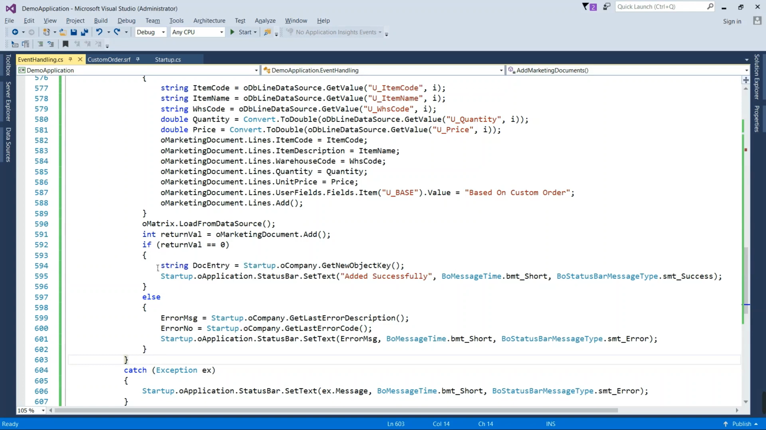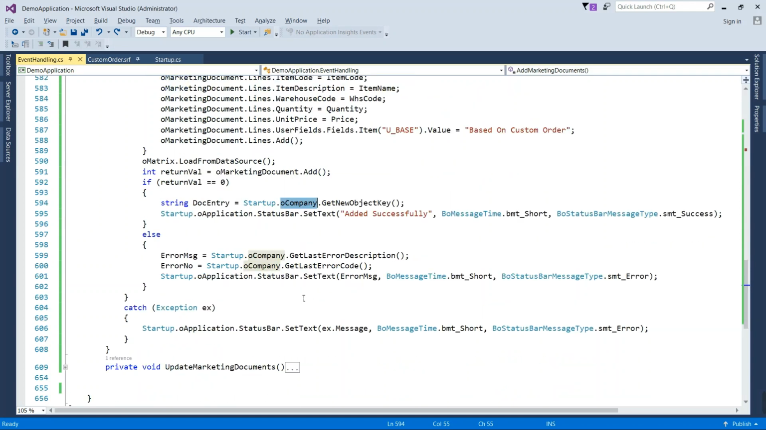So once we have added successfully, we can get the business object key with the help of the company object. Recently added object key we can get through the company object and can receive here. So in case of sales order, the doc entry will return here. Apart from this, you can also get the object type with the help of the company object. In this way we have completed our sales order document through the DI API.